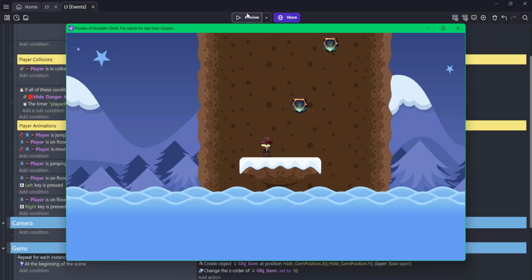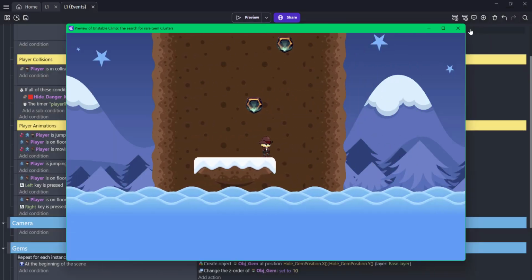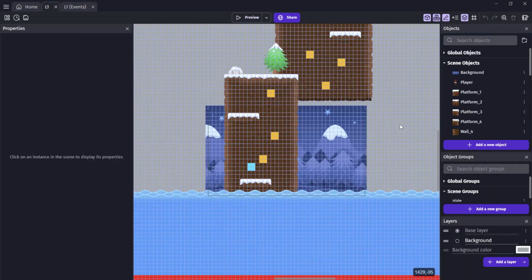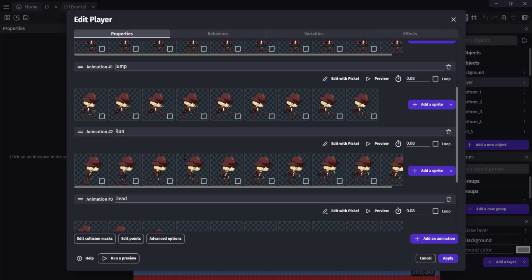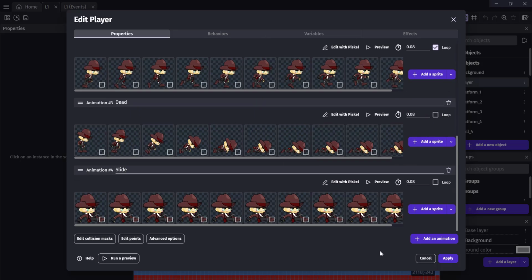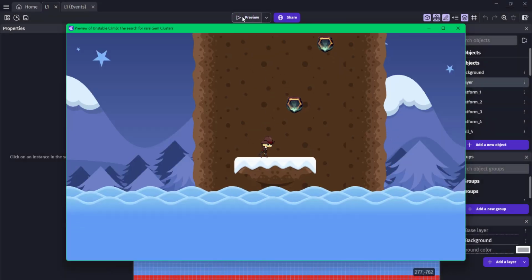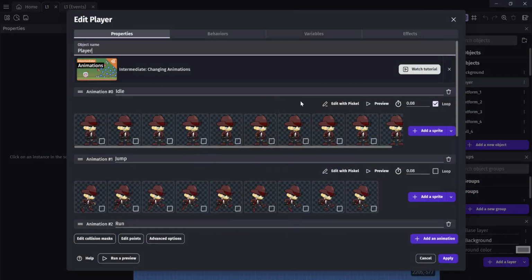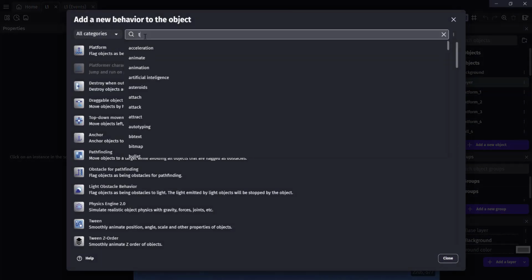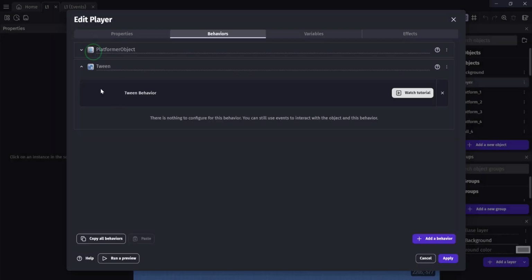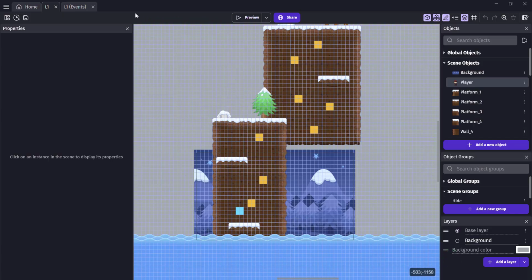This is working, but the animation stops, so I'm going to head back to the Scene tab, double-click on my player, and open up the properties. Under Run, let's make sure to tick this loop. Quick play test, and that looks good. I'm going to go back into my player properties for a moment, click on the Behavior tab, and I want to add the tween behavior. Go ahead and click Apply and head back to the Events tab.